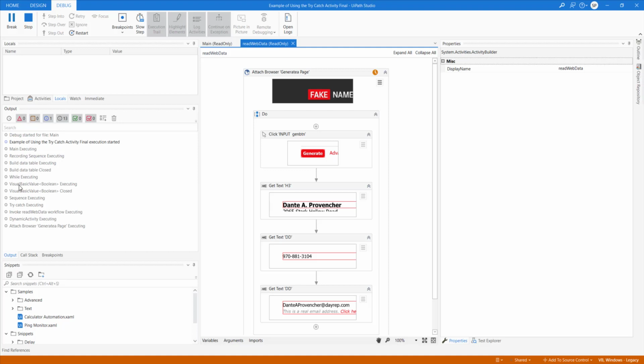Look at these. These are the log messages we have not put into, right? So basically, it's printing everything that the bot is doing. Main is executing, recording sequence is executing, build data table is executing, build data table closed, while executing, visual basic boolean executing. So it will print everything that UiPath is doing, right? And this will be too much information.